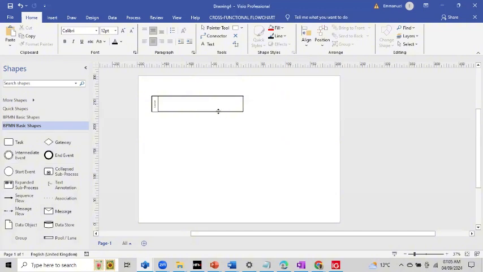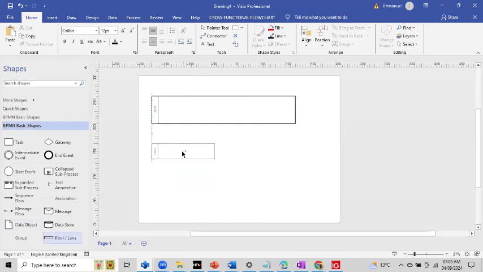And of course, I can size it. I can make it bigger. I can make it longer as long as I want. So I can bring as many swim lanes as possible into the canvas, depending on how many swim lanes I've got.